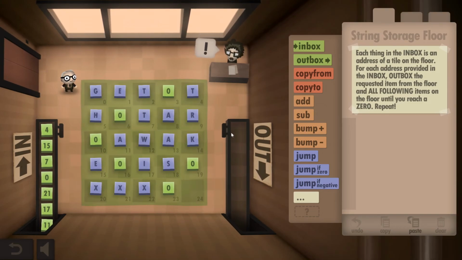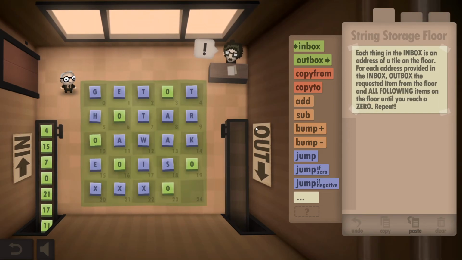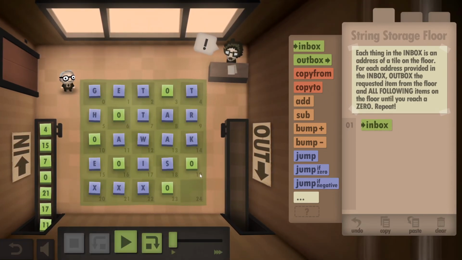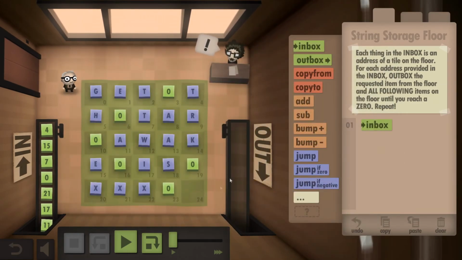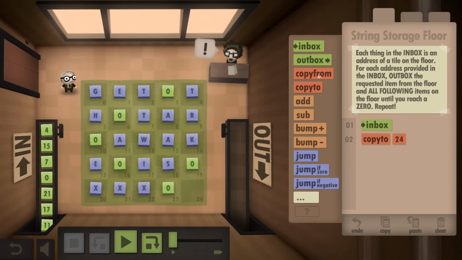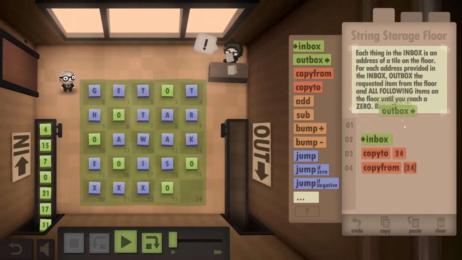Okay. So, if I'm reading this correctly, we will take 4, and then we'll start at index 4 and keep outboxing the next memory address, so 4 or 5, until we hit a 0. So obviously we are going to need to inbox, and I want to then store that in 24. Okay, so now we want to copy from 24, but indirectly, and then move to the outbox.